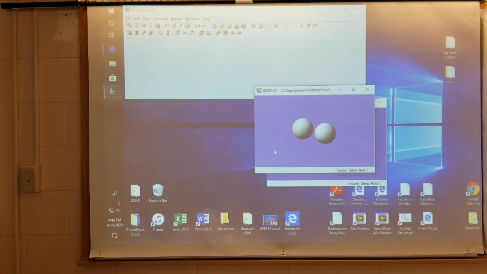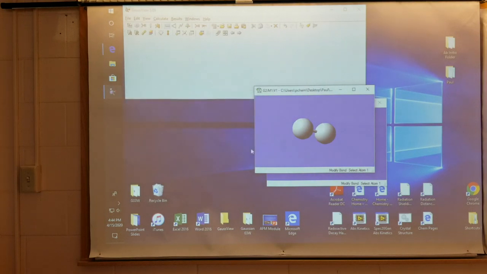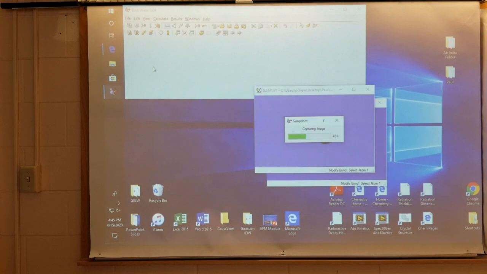And before I submit it, since I've already got the stuff on it, I can always go back to my modify bond and put the bond back on. Okay? Great, now we're good. Now, I want to actually save this image. To do that, I just bring it up front. Under the edit menu, I can image capture. Once I image capture it, it's saved, and I can just paste it into a Word document, and we're good to go.